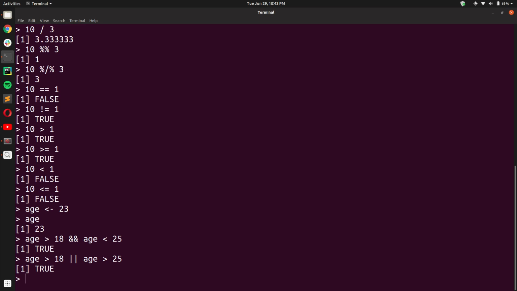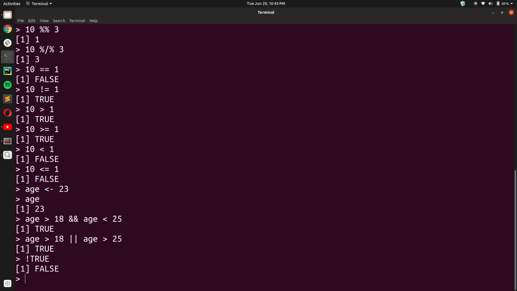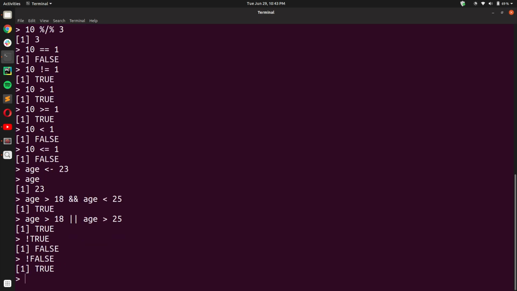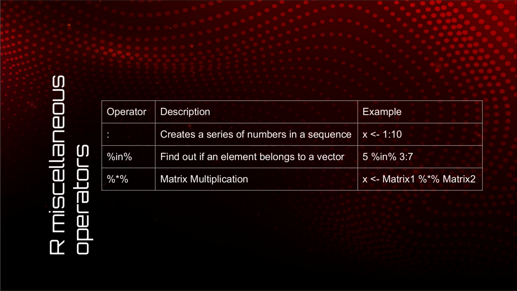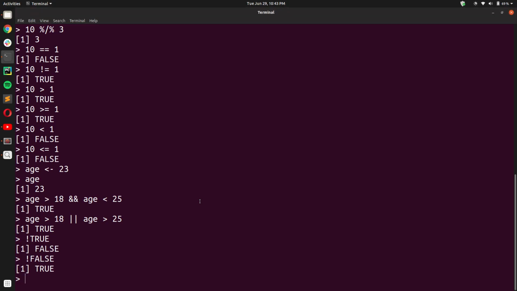Lastly, we have the NOT operator. So NOT true gives you false, and NOT of false gives you true. You can replace true and false with a condition. Okay, so logicals are also done. And now we come to the last part, the miscellaneous operators. First is the colon operator.